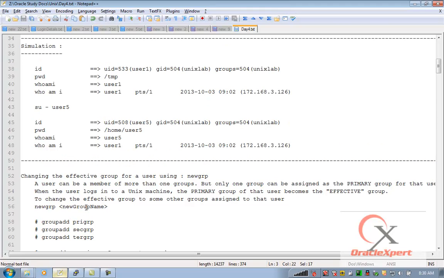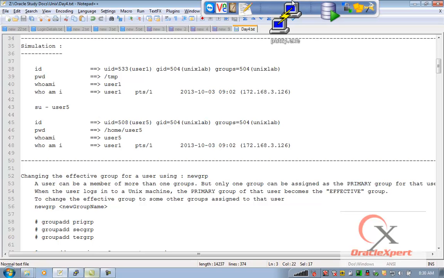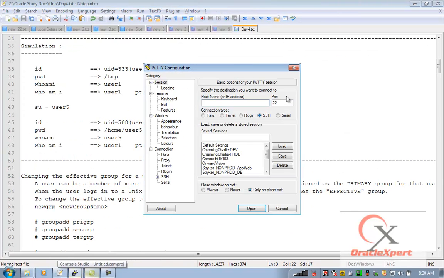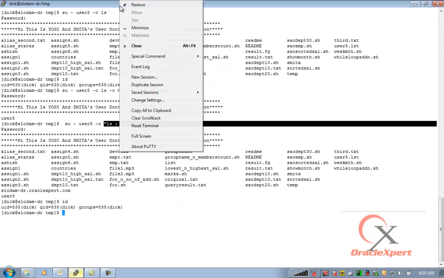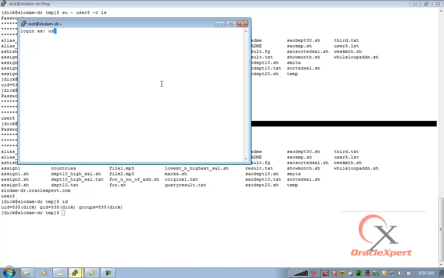Now let's run through a simulation. I would log in as, let's say, user 1, and then we'll run through a small exercise. This is to help you understand the difference between whoami and who am i: one without a space, one with a space.